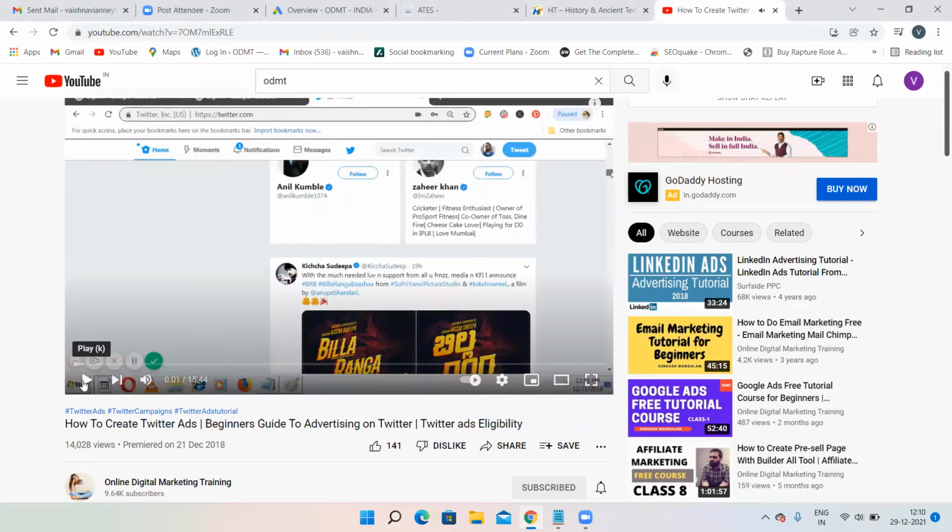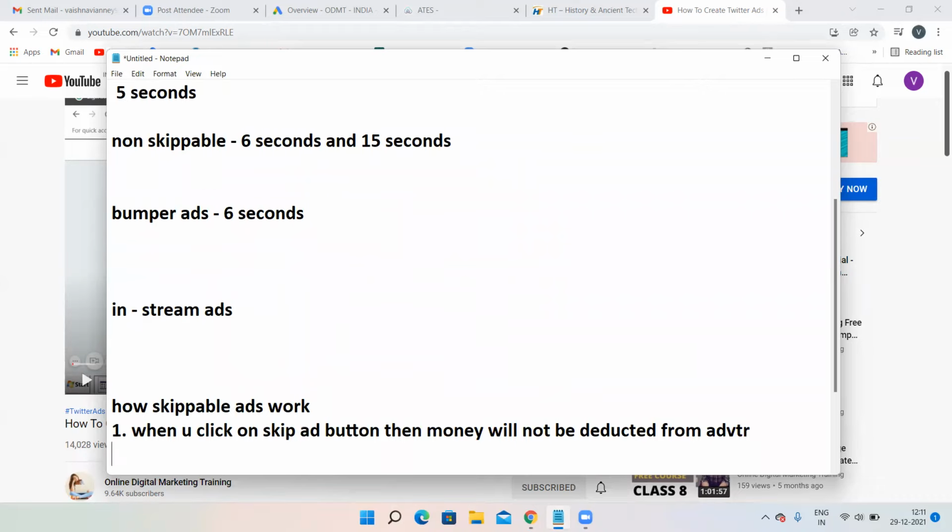See how a skippable ad works. The first option is when you click on the skip ad button, then money will not be deducted from the advertiser. The second one is when money will be deducted from the advertiser: when you see the ad for at least 30 seconds, then money will be deducted from the advertiser.